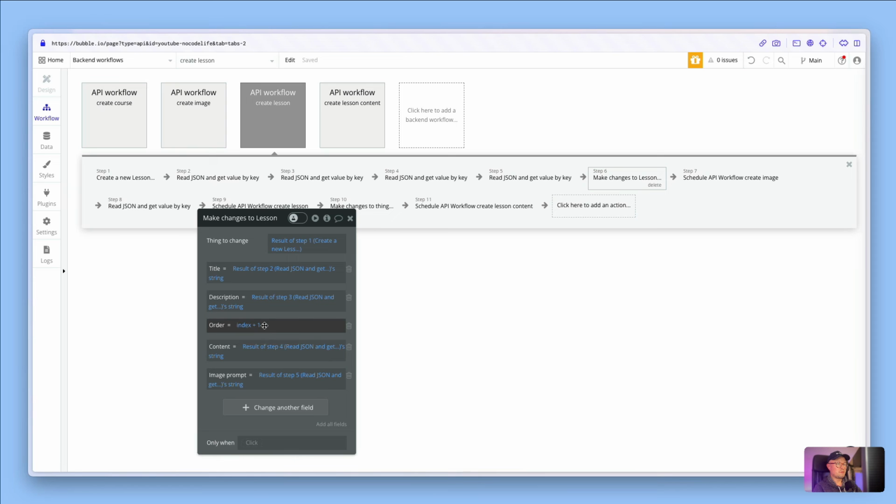The order of the lessons, purely because I'm going to use this number to say this is lesson 1, this is lesson 2. And we know the index is 0 to start with, so I don't want to say this is lesson 0 because that wouldn't make much sense to regular people. So I've said order is index plus 1, so in this case it will be 1. Content is the result of step 4, and then the image prompt is the result of step 5. And all of these are the string value from these actions.